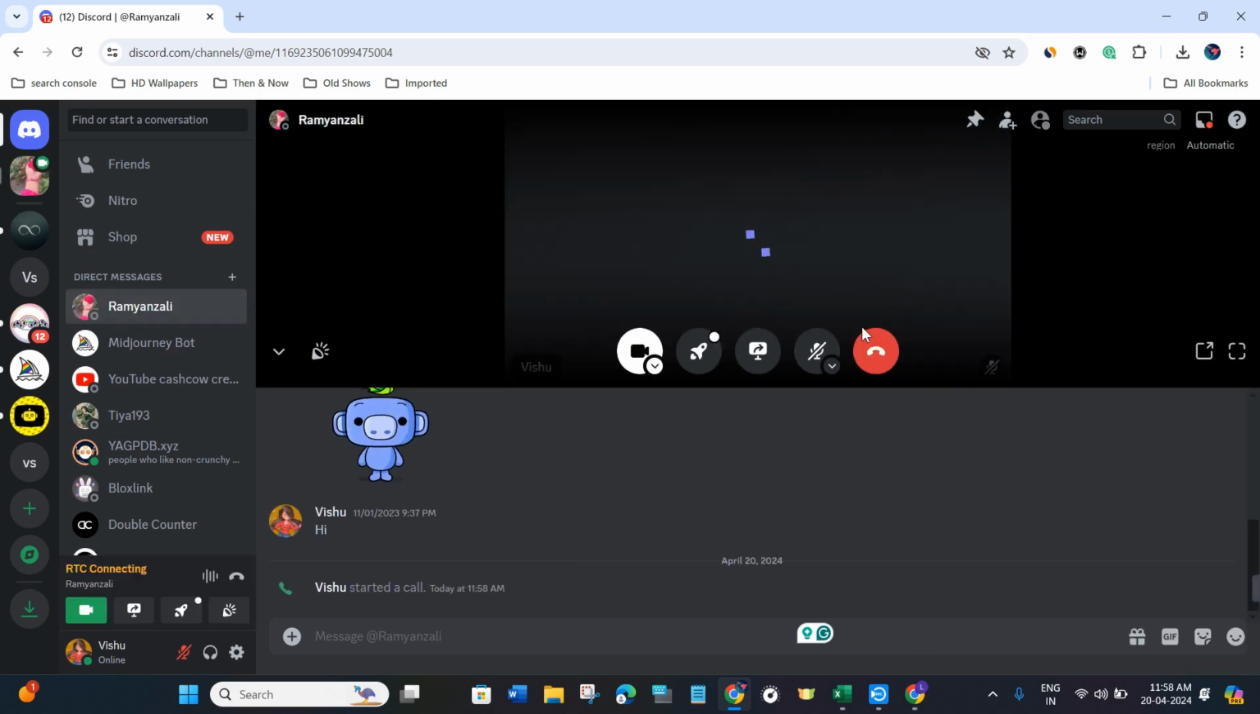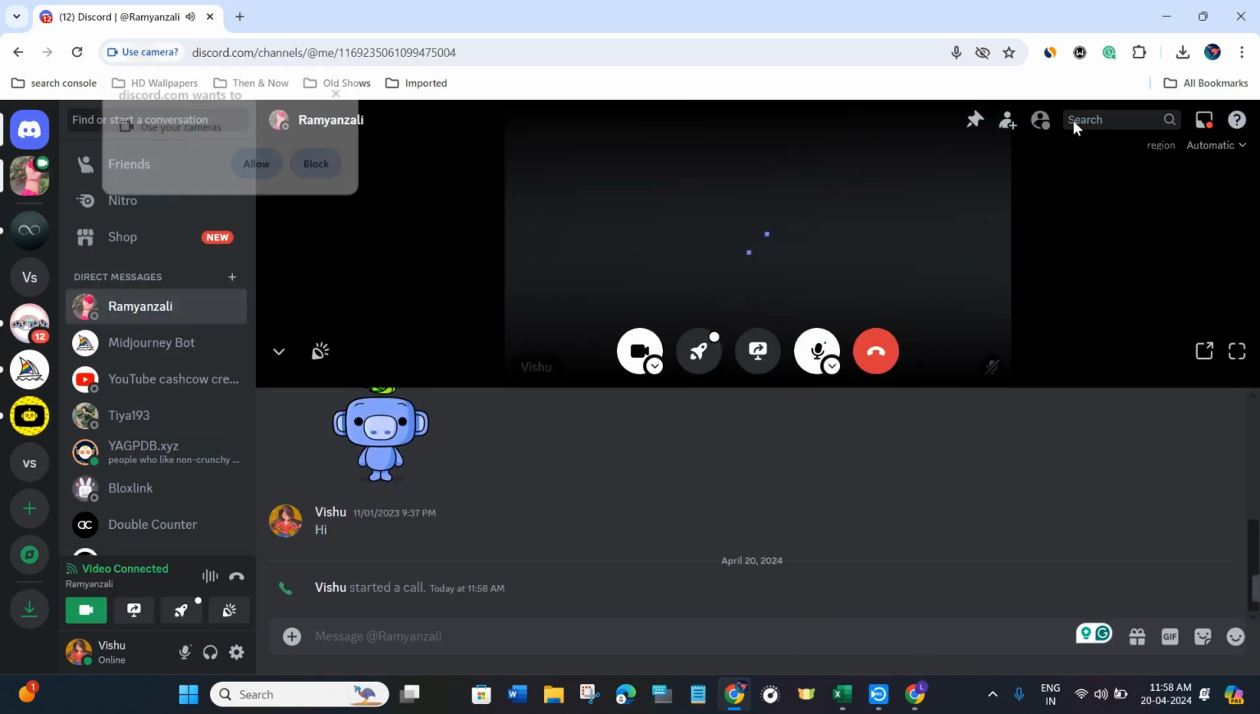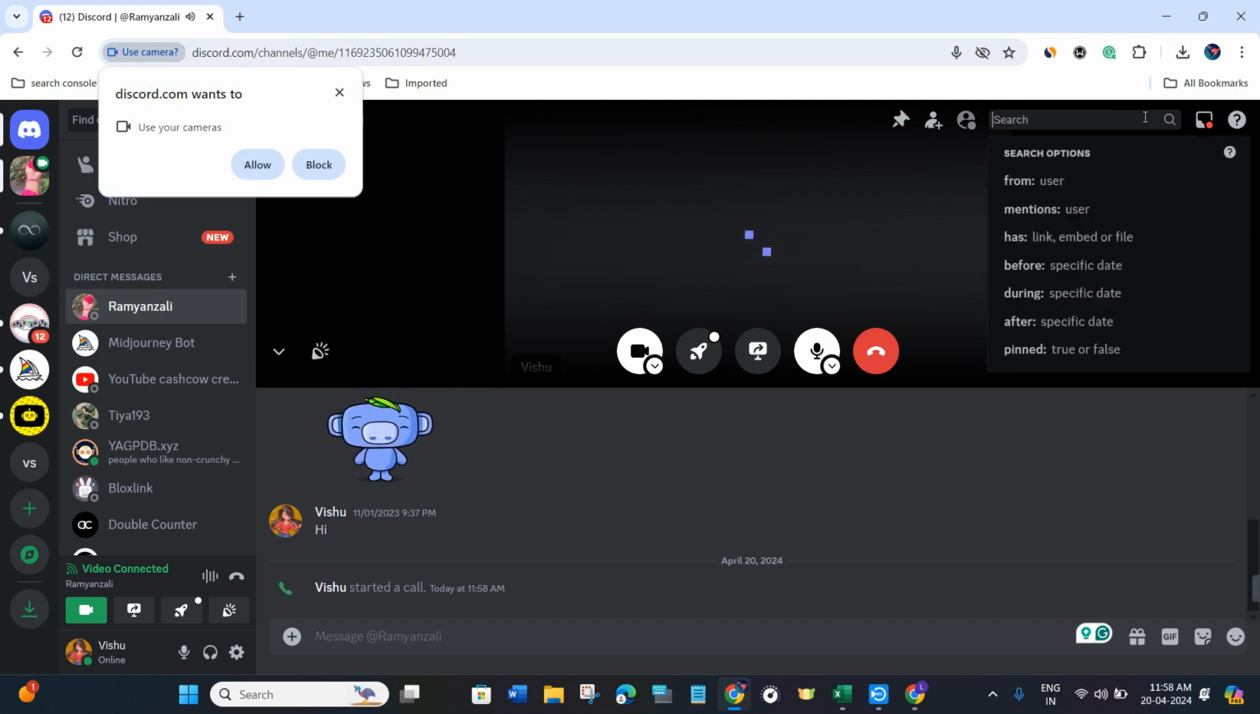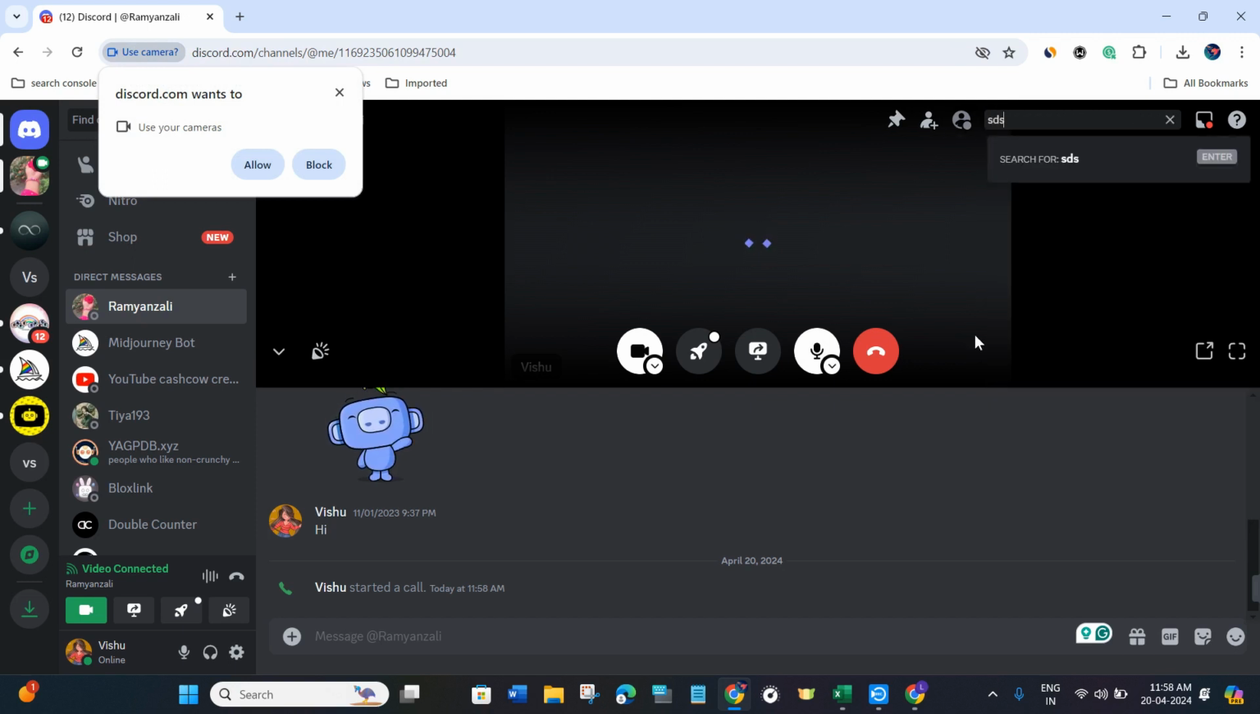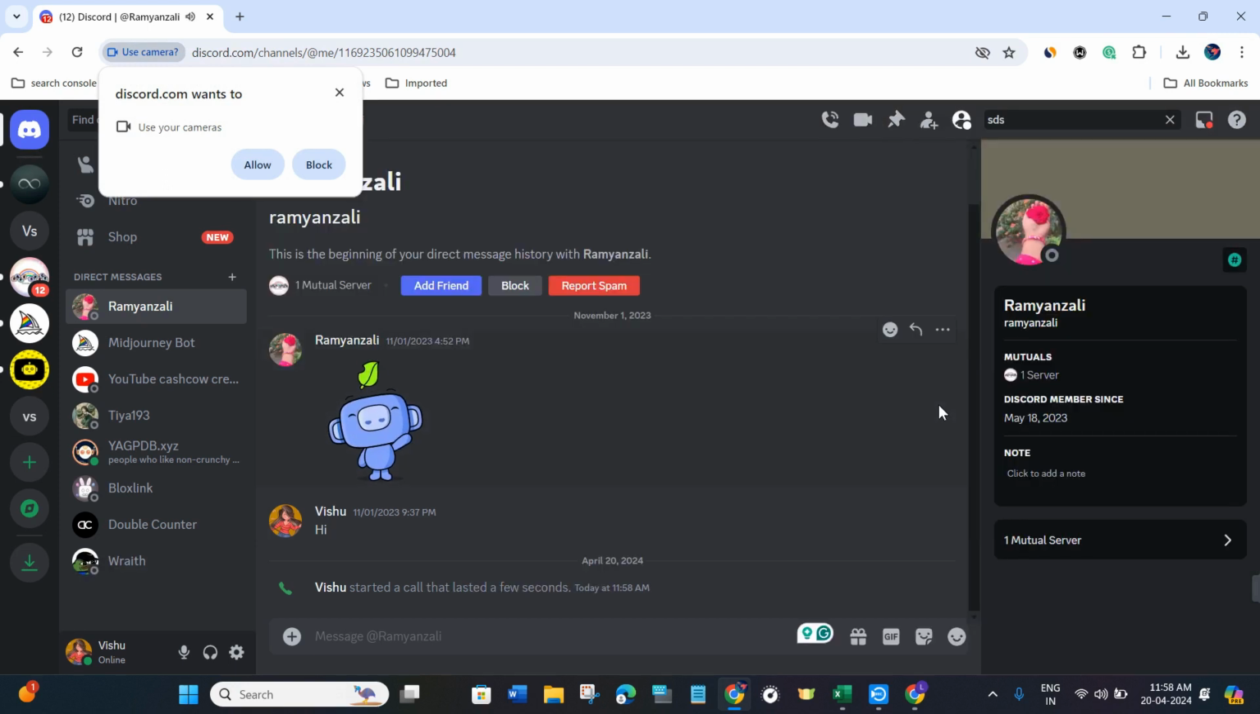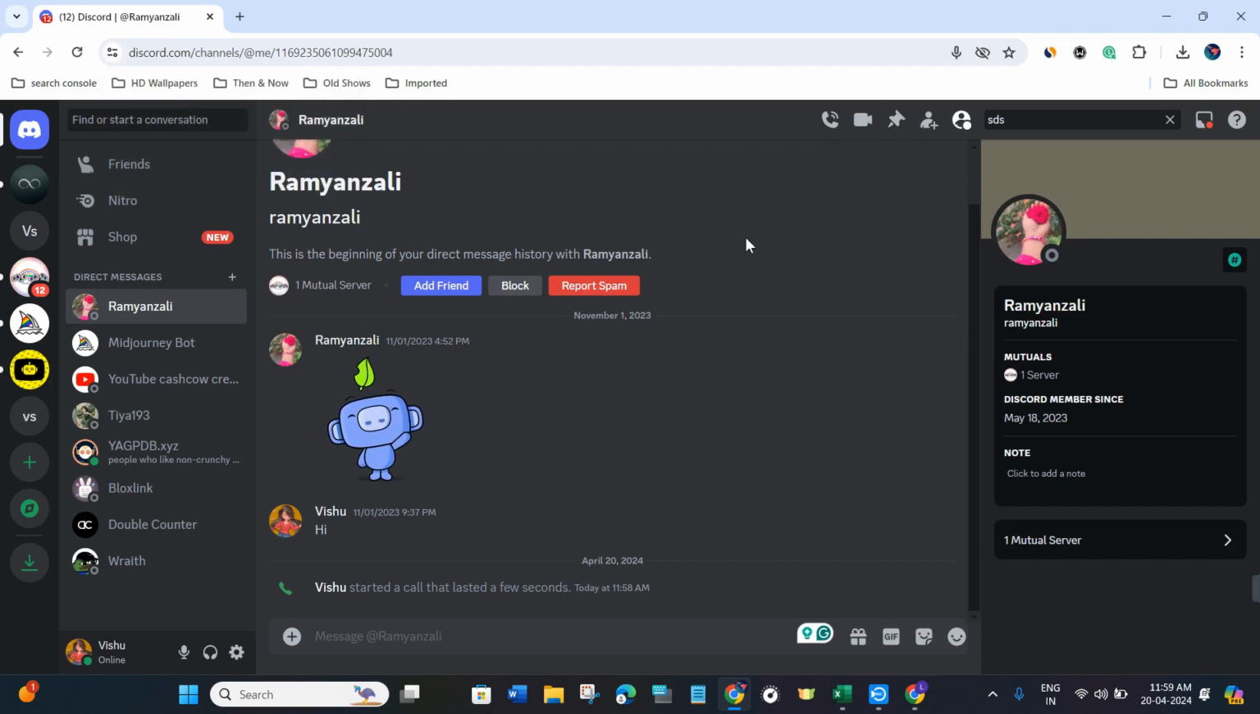Now over here, in order to add some other person into it, you will have to use this search bar in the top, and in the search bar you simply need to search for the user whom you want to add into your video call. After selecting that person, you just have to tap on their profile, and this way you will be able to easily add someone to an existing call on Discord.